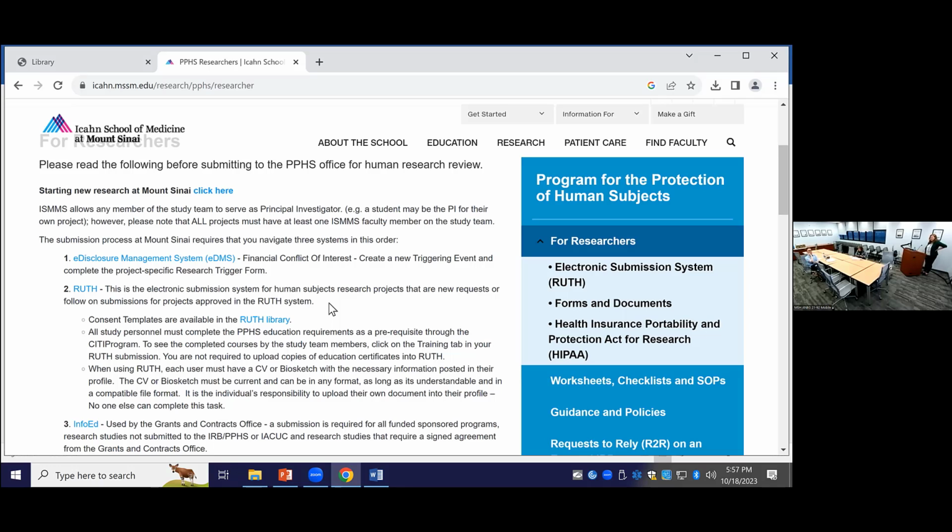When I want to start a new study, do I start with creating the submission in Ruth and then fill out all the documents, or do I start collecting all the documents and when I have them, create the submission? So the Ruth system, when you go to create a submission, what you'll find is it's primarily a document storage system.